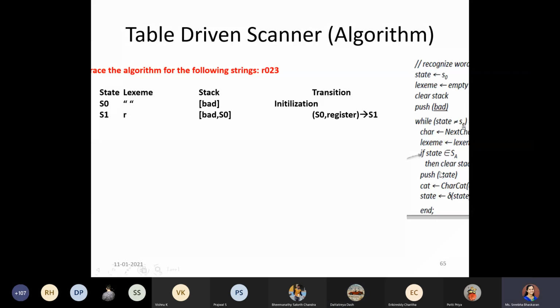We are just seeing whether the S0 state is not the error state. Yes, so it's not an error state. So what happens? We are just taking the next character from this given word. What is our next character? It is R. So R is getting appended to our lexeme. So you could see R has been mentioned here.